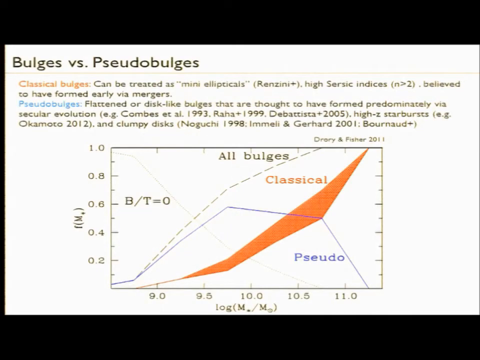This is a plot of stellar mass versus the fraction of galaxies that have a certain kind of bulge for that stellar mass. And you see that classical bulges really dominate at high stellar masses, and pseudobulges dominate at lower stellar masses. At the mass of Eris, this is kind of half and half. And the galaxies that have a bulge-to-total ratio of 0 really dominate at slightly lower masses. So Eris definitely has a pseudobulge.